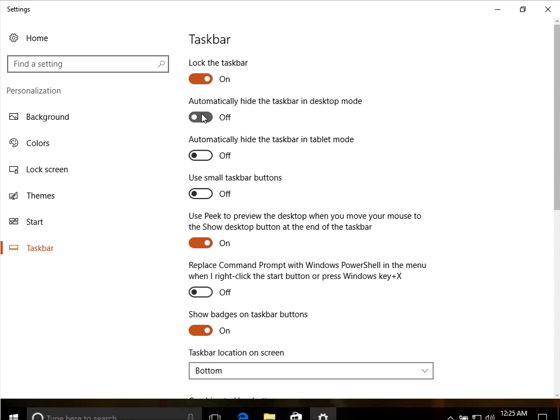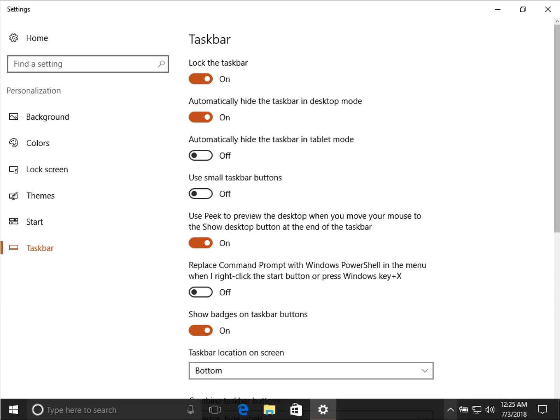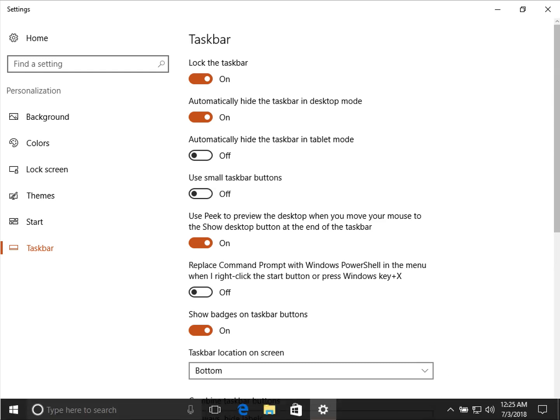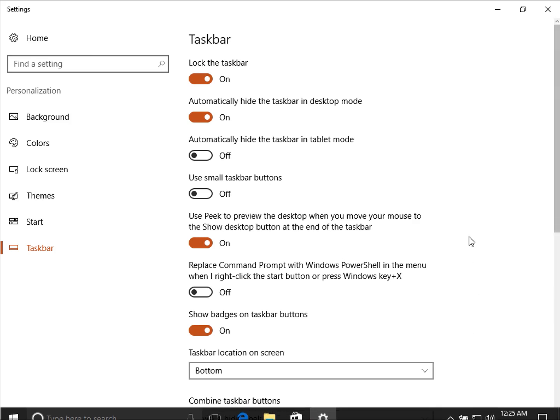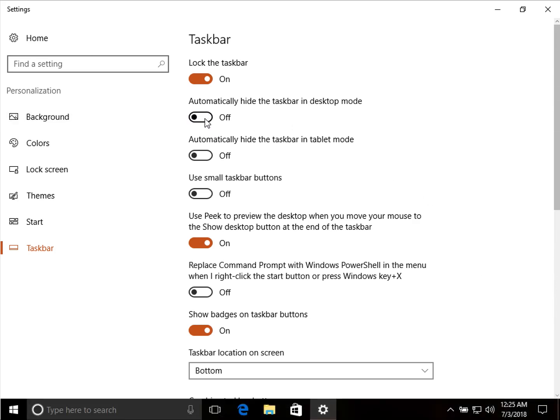The other option in here is Automatically hide the taskbar in desktop mode. If we turn it on, you can see that our taskbar gets hidden. Now if we bring our mouse down, the taskbar becomes visible, or it appears at the bottom of the screen. But if we move our mouse away, you can see that it disappears again. Every time we bring our mouse to the bottom of the screen, the taskbar gets displayed. By default it is off. I like turning it off because I like seeing the taskbar.